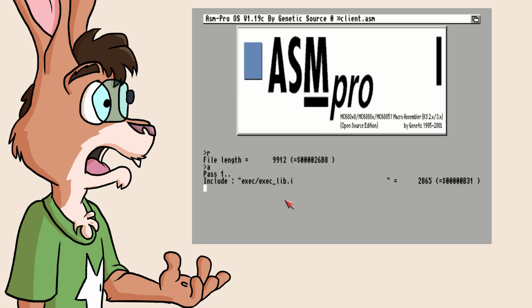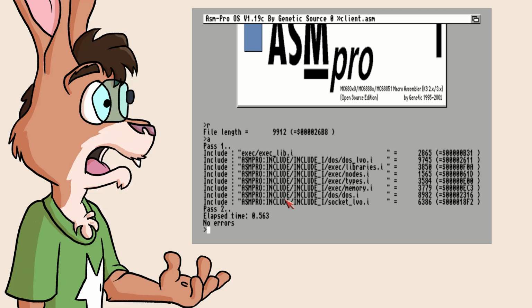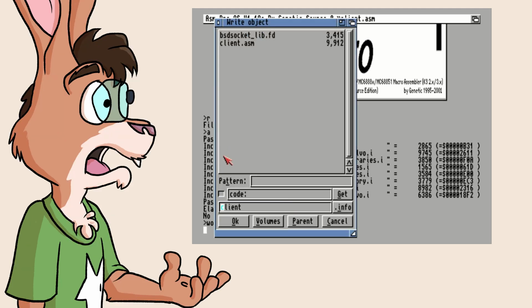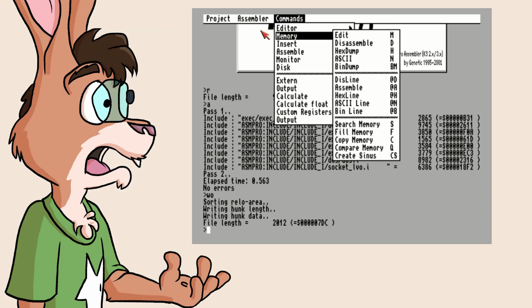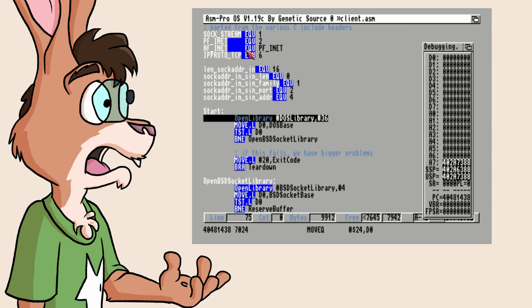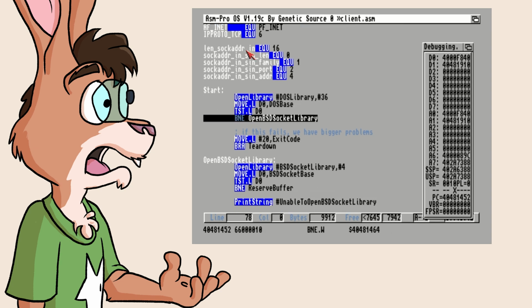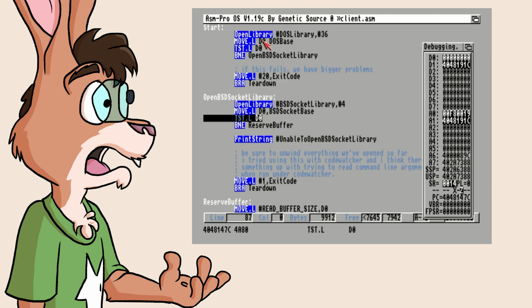Then, type A and hit enter. AsmPro will assemble your code and alert you to any errors. Once you've fixed up your errors, type WO and hit enter to save out an executable you can run in the shell. AsmPro also comes with a debugger. Once you've loaded your source code, hit Amiga D or use the menu to get to the debugger. Hitting the down arrow key steps through your code one command at a time. You can set a breakpoint if you want to stop execution at a particular location in the code. You can also watch parts of memory for changes, and the current register status is displayed in a window on the right.